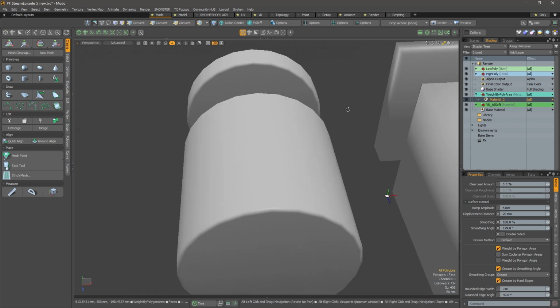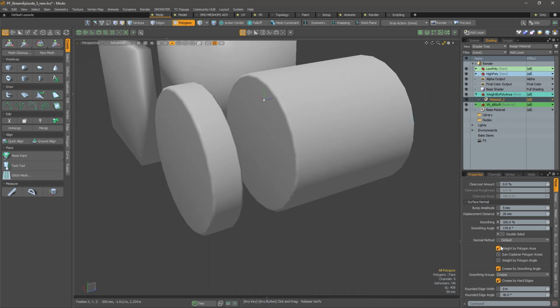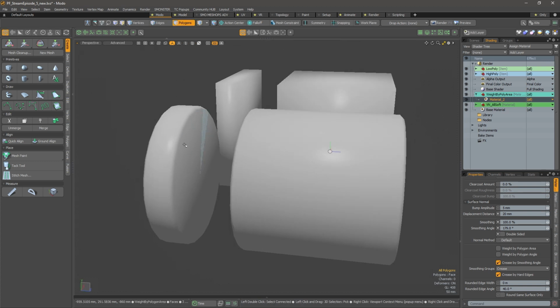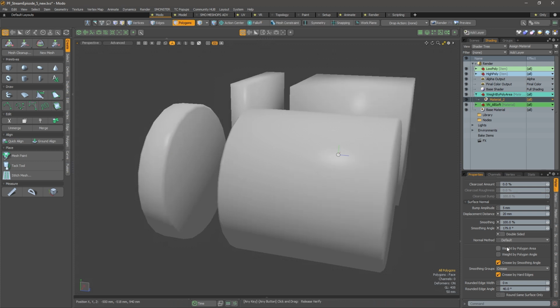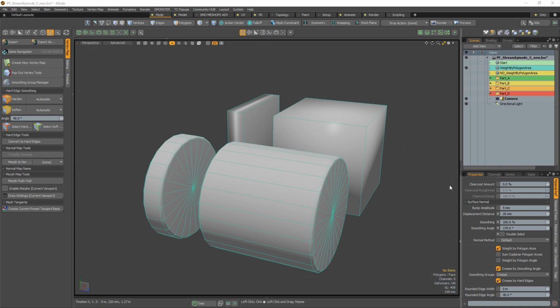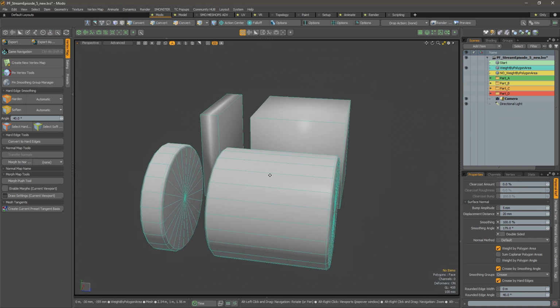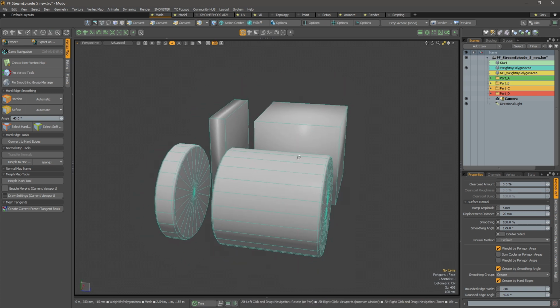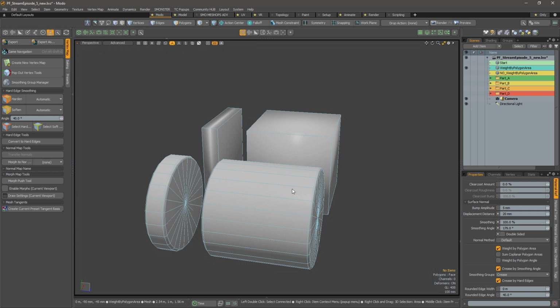Same thing can be seen on this cylinder, and if I uncheck, you see that this one is much more bended, and over here more bended than when the weight by polygon area is enabled. So now that we've seen the influence of the weight by polygon area with the material, it also affects the vertex normal when you are setting those, right?